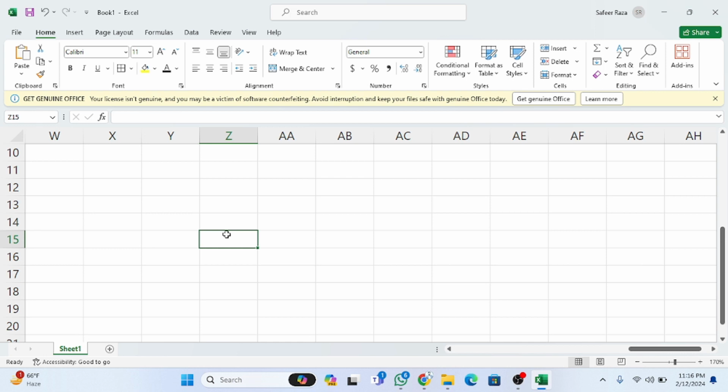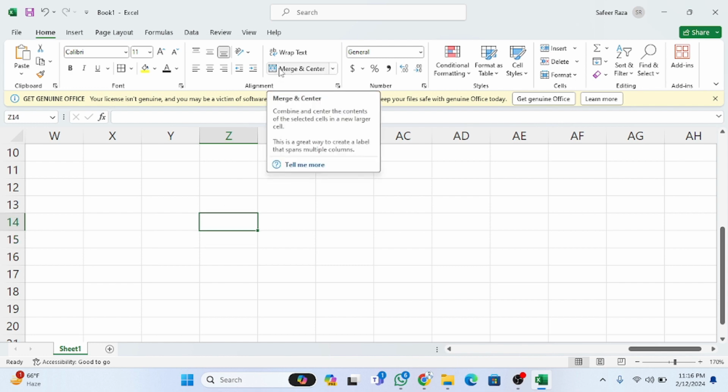So in the last class we discussed some other formulas. Now we are going to discuss some other basics which you should know. So what you have to do? First of all, I'm going to tell you what the function of merge and center is.